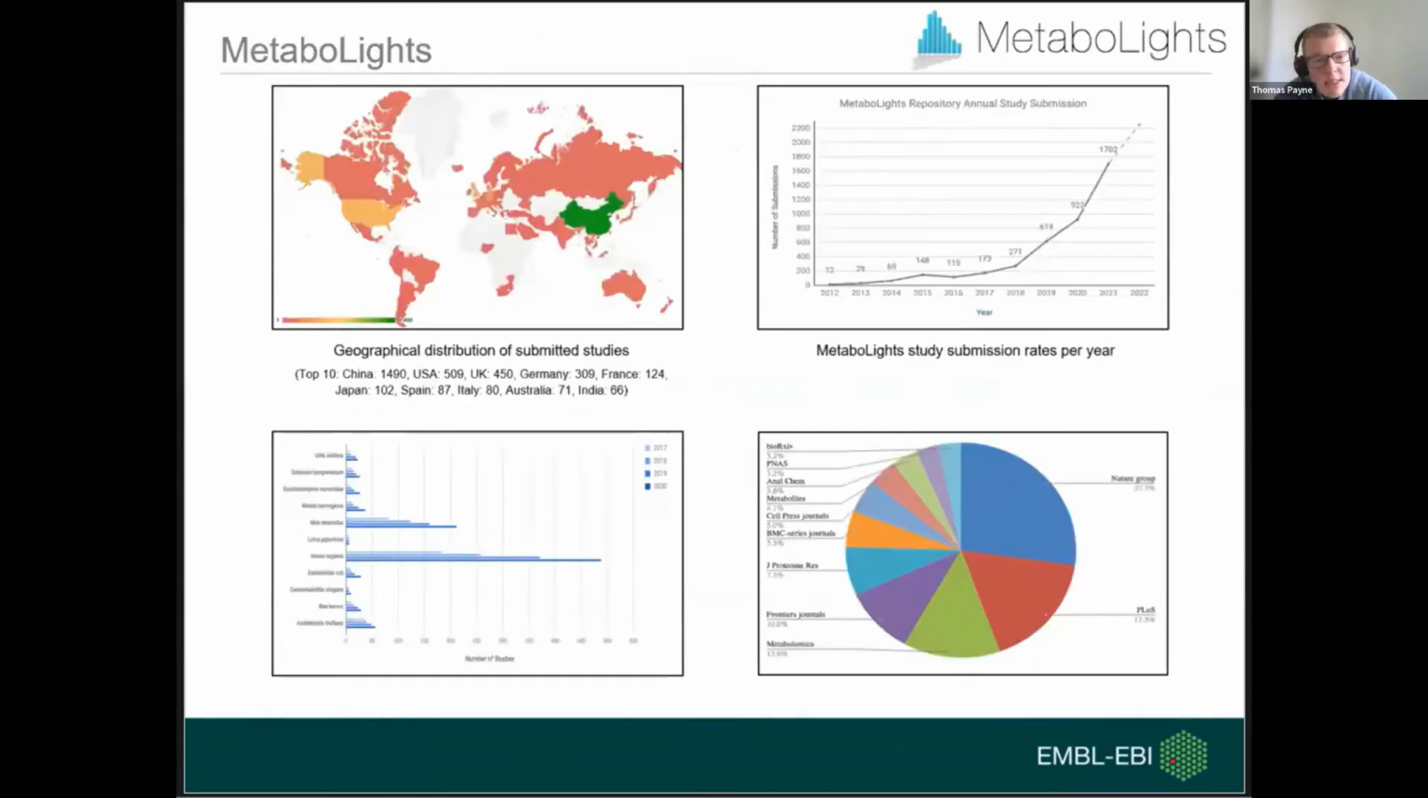MetaboLights also sees submissions from across the globe. So again, China, the USA, the UK, Germany, France. So over 99 countries in total. We're seeing submission volumes increase annually. So last year there were close to 1,700 submissions. We host data across 6,558 different organisms, and that's 90 terabytes of data in total, with a significant proportion human-based research.